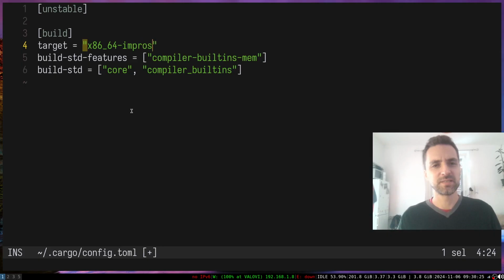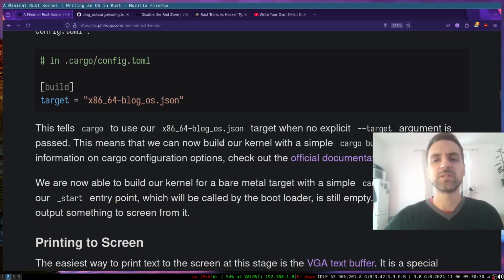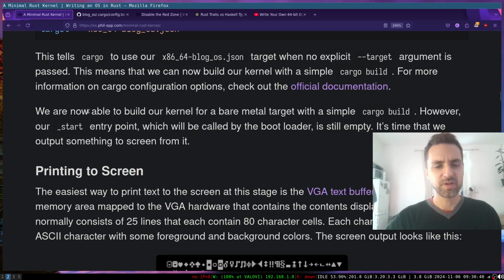JSON. All right. This tells cargo to use our target where no explicit target is passed. This means that we can now build a kernel with a simple cargo build. Check out the official documentation. We are now able to build our kernel for a bare metal target with a simple cargo build.